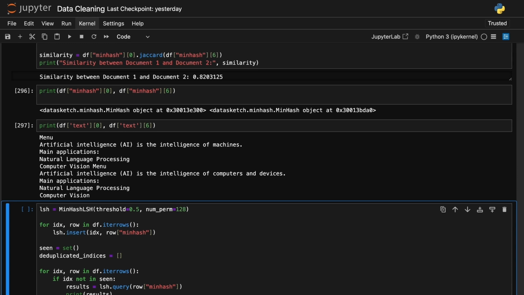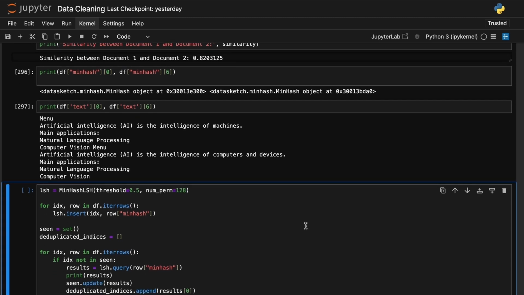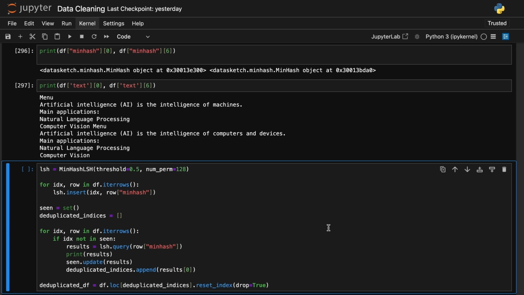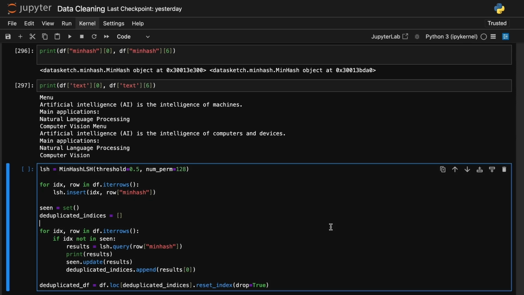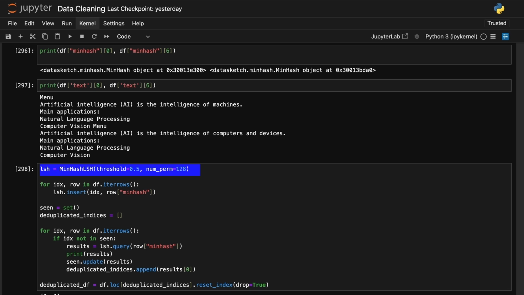Next is minhash LSH, locality sensitive hashing, which is an extension of the minhash algorithm that allows for efficient similarity search in larger datasets. It works by grouping similar minhash signatures into buckets, so that documents with high Jaccard similarity are likely to end up in the same bucket. This makes it much faster to find similar documents compared to comparing every pair of documents.